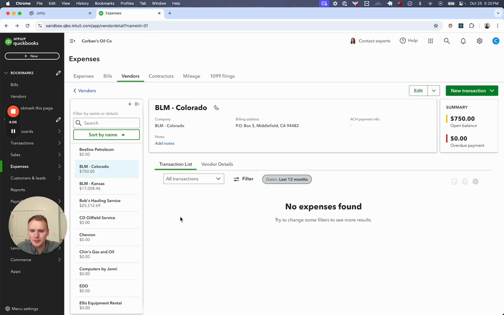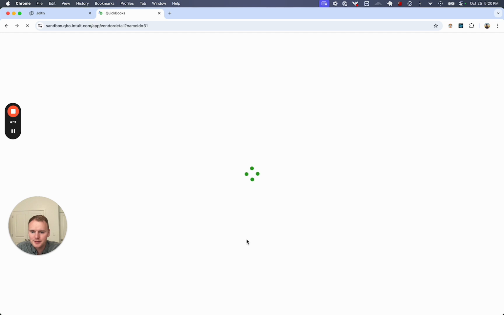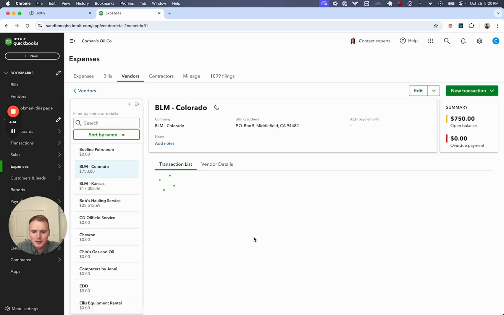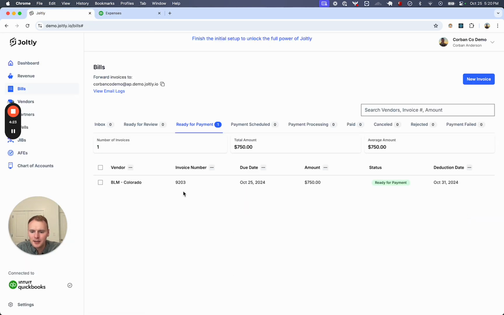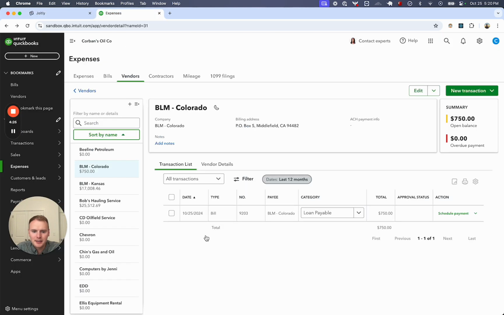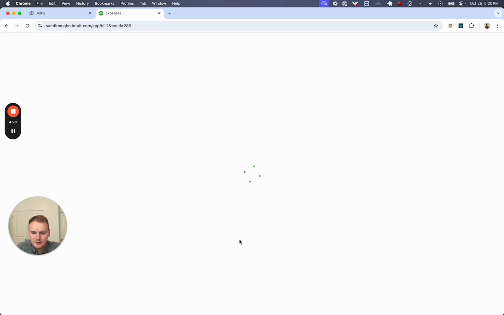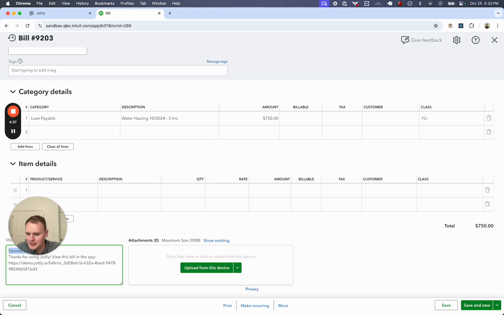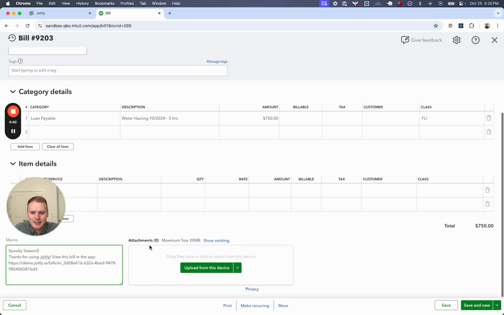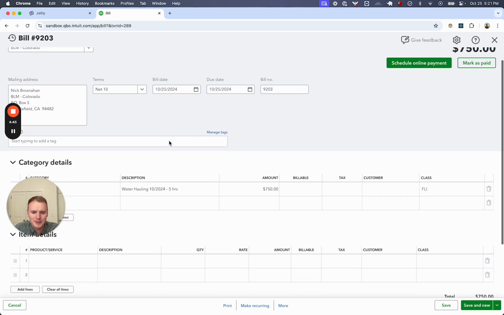So let's jump over to QuickBooks and let's just see if it came through. It should have pushed into QuickBooks as soon as it changed status. And there it is. You can see bill number 9203 for BLM Colorado, and 750. Sweet. And you could see that's today's date. And spooky season. My head's in the way, but you can see the memo came in through. And sometimes the attachment takes a couple minutes to come through. So that's why that's not there.